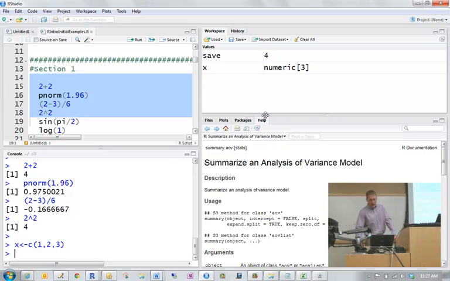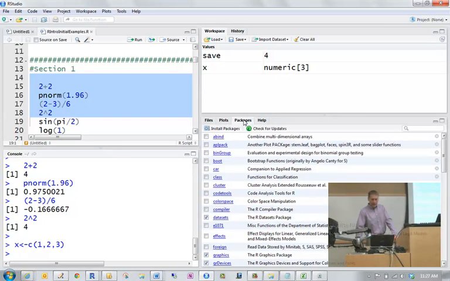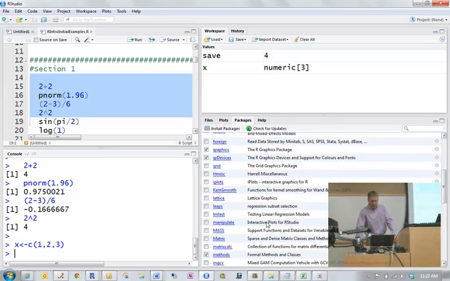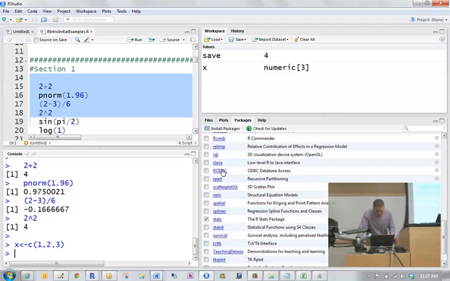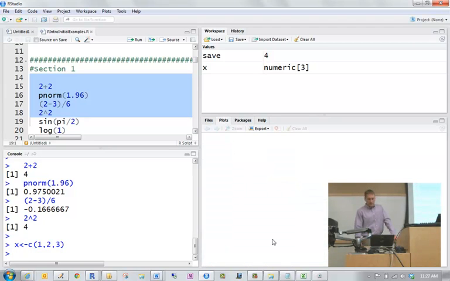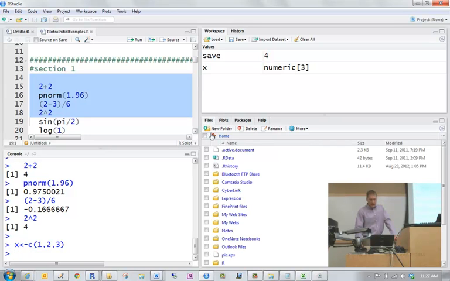Down here also we have all the help. We have the list of packages that are installed on your computer. The ones that are checked are ones that are available for you to use immediately right now. If I were to type library, parentheses, RODBC, then RODBC would become highlighted or checked. Any plots that you create will be shown here, and this also allows you to get to your file structure on your computer.